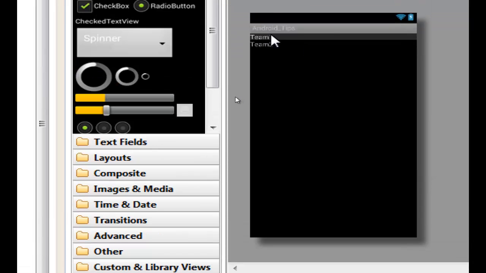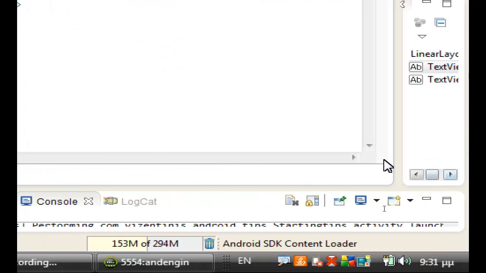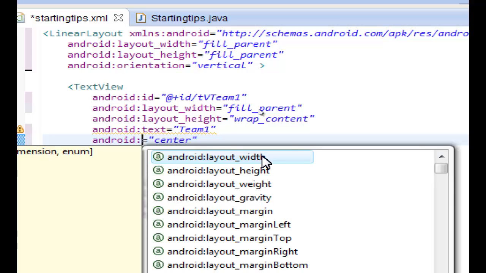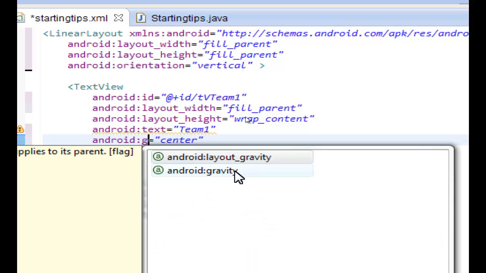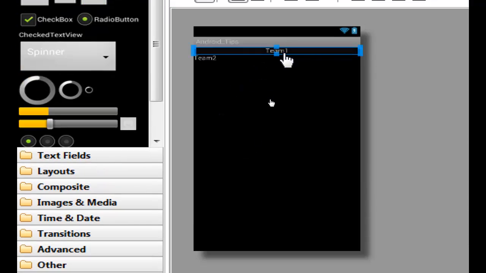Go to graphical layout. You see that here it doesn't do anything because we have set the width to fill parent. So if we want to center the text of the text view, we have to use the property gravity, not layout gravity, gravity center. As you see here, we have the result that we want.